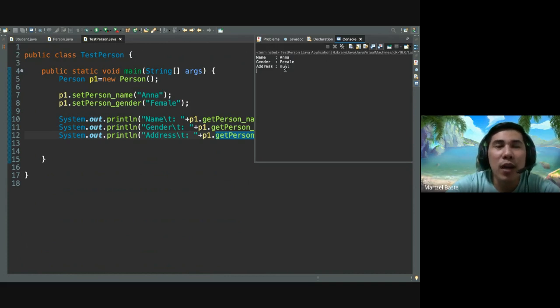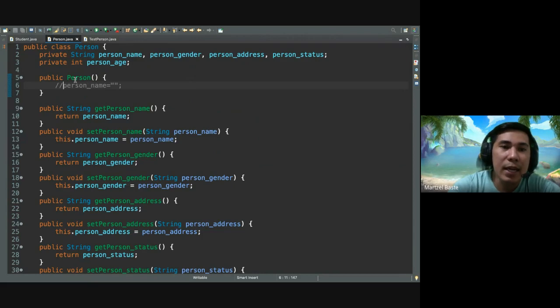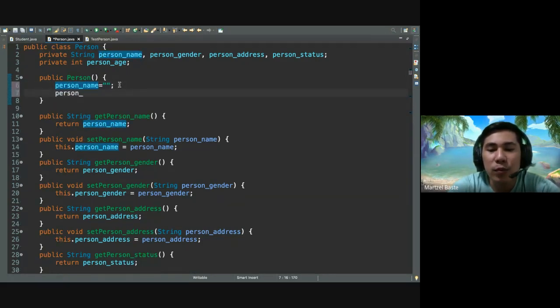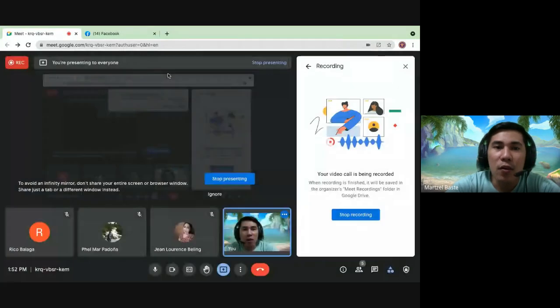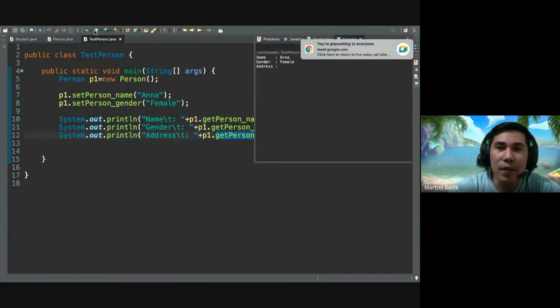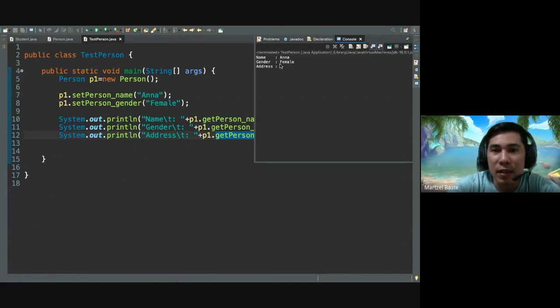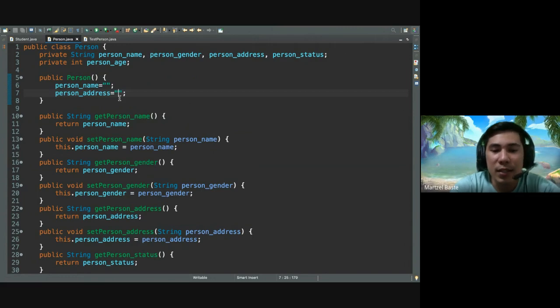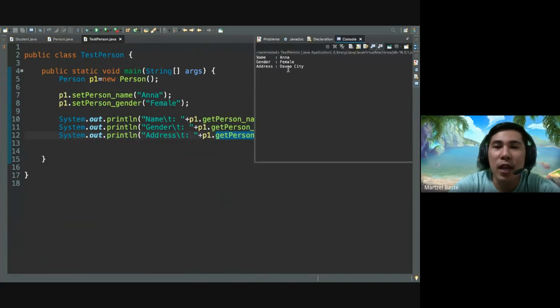So we have to prevent the null value as a value of our getter. One of the ways to eradicate these null values in our attributes is to declare what you would like to put in an address by default. Let's say you want no value, or you want that there is a value. It depends on you. So you have here Anna, female, and an address. Let's say you put the value Davao City. When you run your program, by default the address would be Davao City.